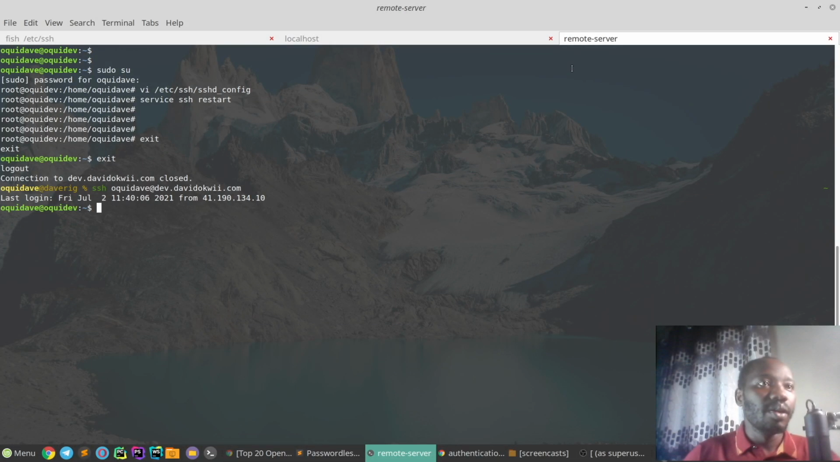Okay, all right, so that is really it. This is how you set up passwordless authentication to a remote SSH server or remote server that's running your app.